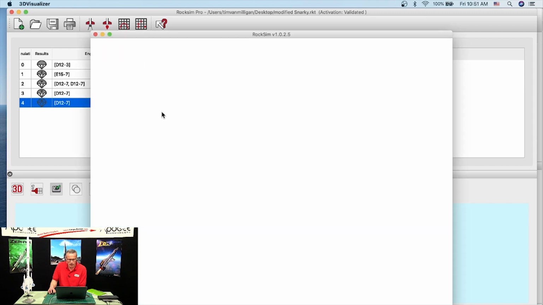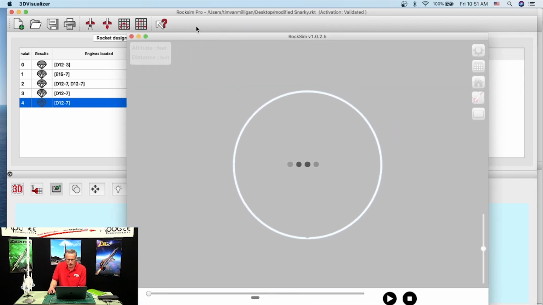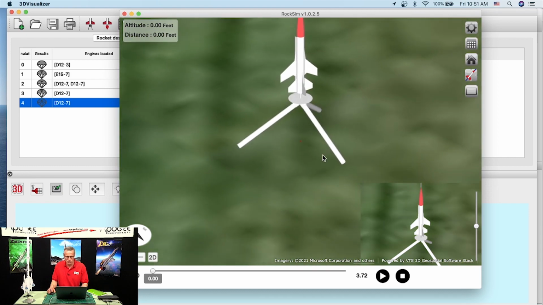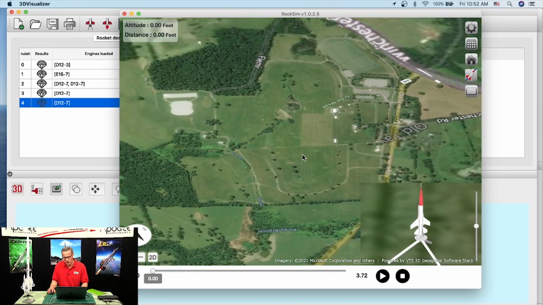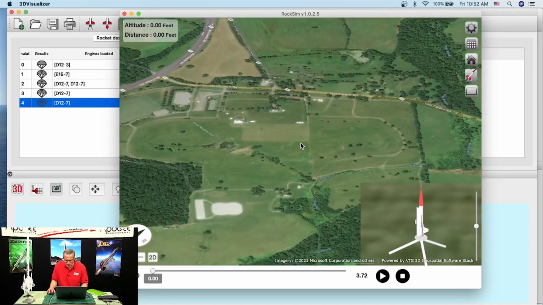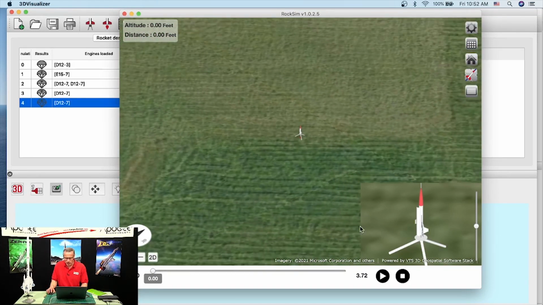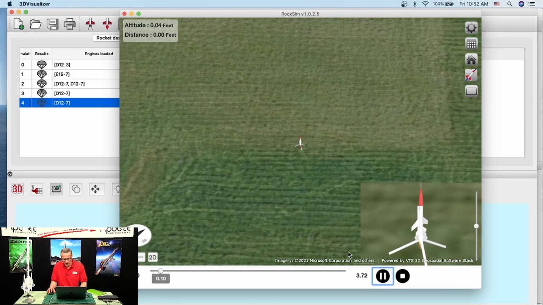I can tell right away that it went unstable because I can look at my maximum altitude. It did not like one engine hanging off the side. So this is a three-dimensional view of the rocket. Let me zoom back out so we can see where we're launching here. Oh, I know where this is. This is the Great Meadow launch site in Virginia where the TARC launches are. This tiny little red dot right here is where our launch pad is. There's our rocket. And if we click launch, you can see it didn't like something. Yeah, it didn't like that at all.